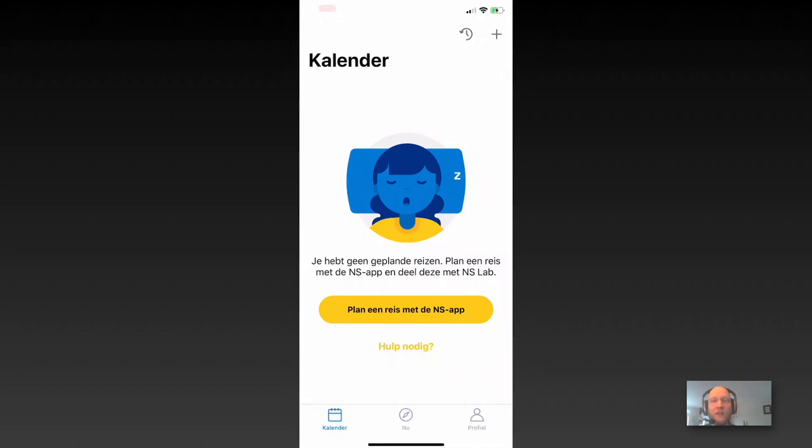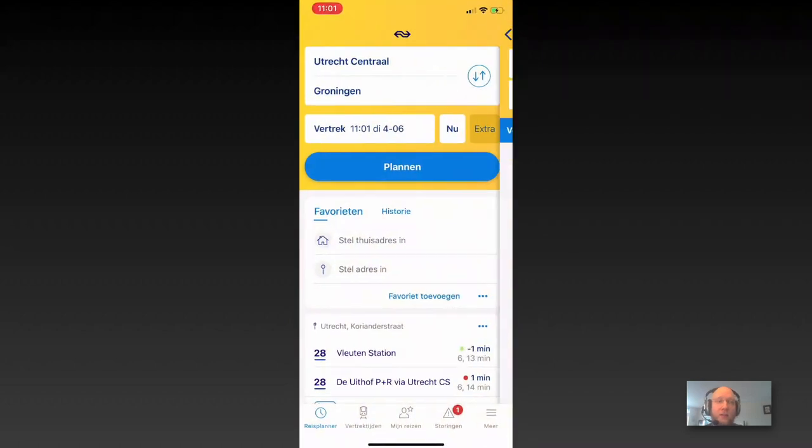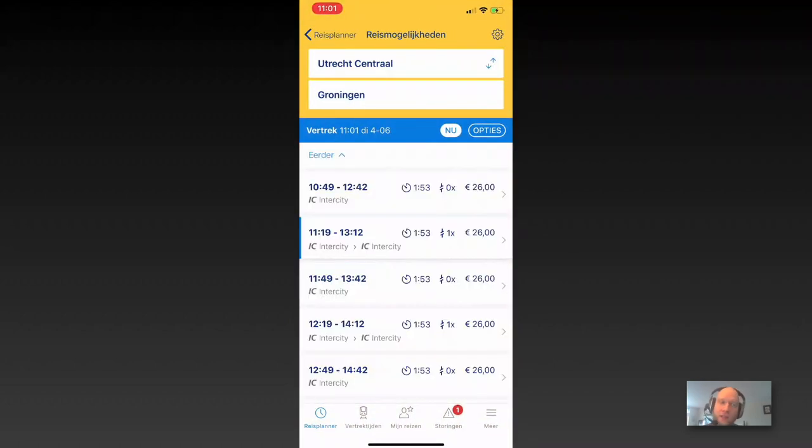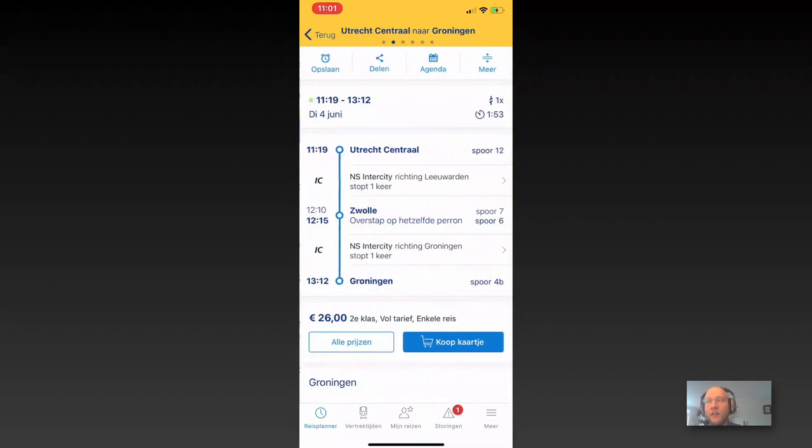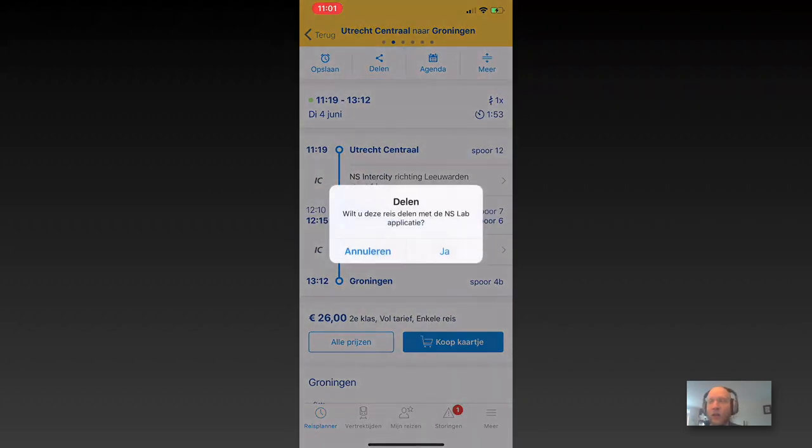So from the NS app, you have to share a trip to the NS Lab app. So we get all the data so we can start our journey there with the user. And how that works, you can see in the background here, is that you go to the NS app on your iPhone, you plan a trip from origin to destination, you go to the details of this one, and then you can share it to our app.